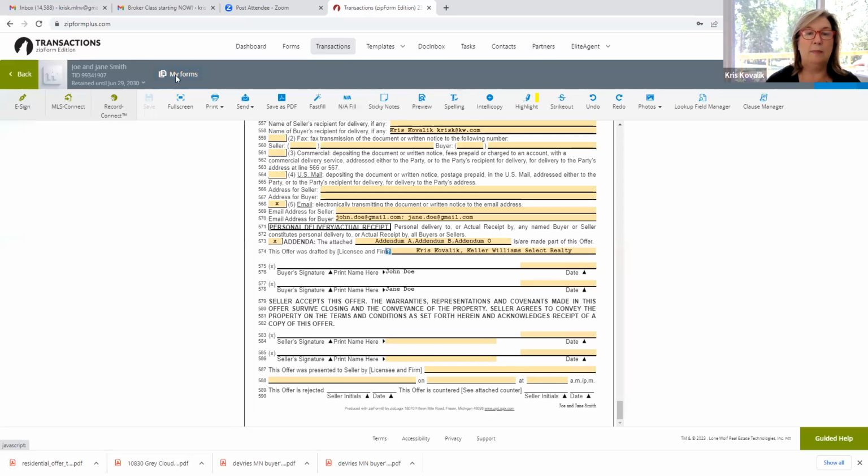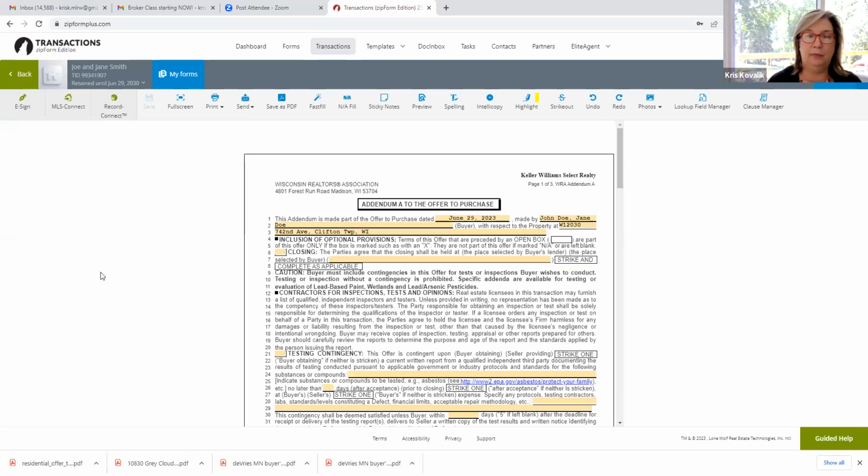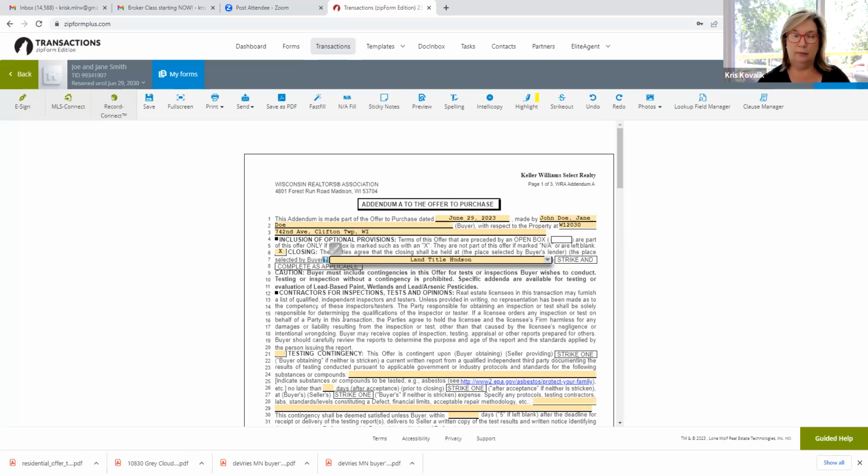So now I'm going to go back to my forms. Now I want to find addendum A, offer to purchase. Notice it's all filled in there. Yay. My closing. So I'm going to name my title company here. And since this is in Wisconsin, I'm going to use Land Title Hudson.